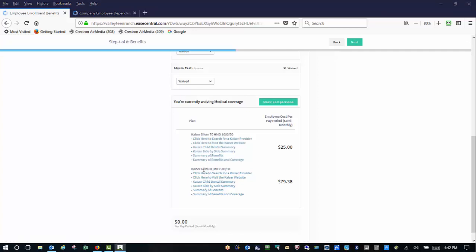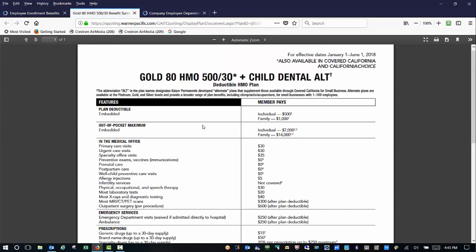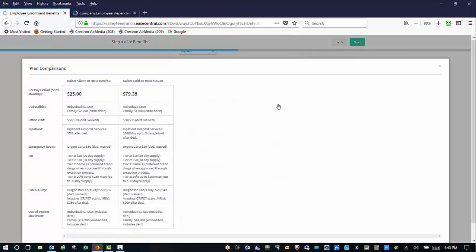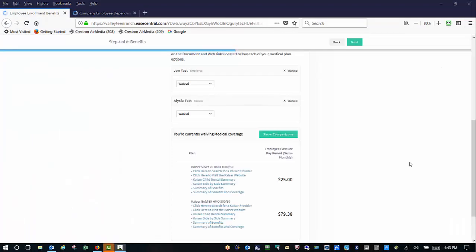For instance, for the Kaiser Gold Plan, I can look at a summary of benefits by clicking on the link, and instantly I can see that summary. You can also see a comparison of your medical plans by clicking Show Comparison. Making elections through eCentral is easy. To waive your medical benefits, make sure yourself and each dependent is set to waive, and click Next.